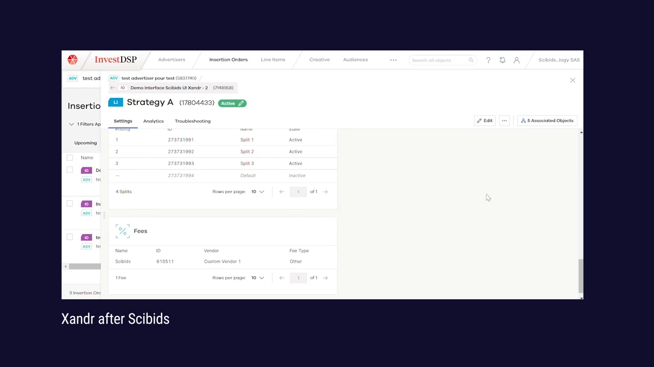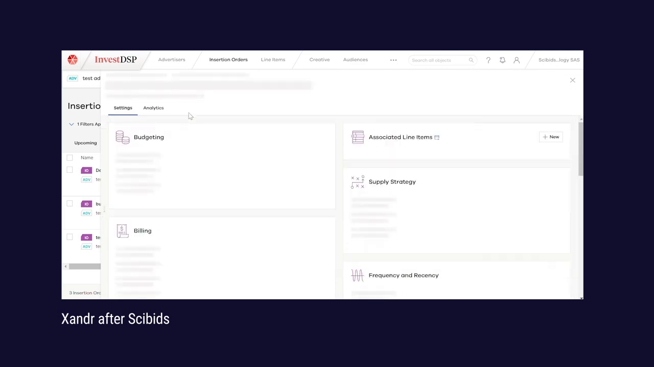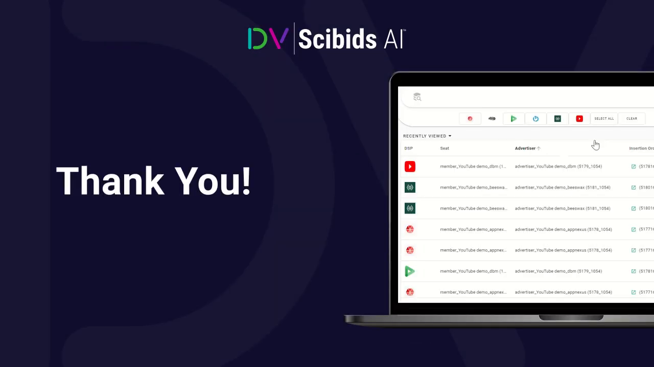Our campaign is now being optimized by Scibids, which will refresh its custom models at the line item level every time it's necessary. That's how Scibids AI works at scale across all of your campaigns and DSPs.